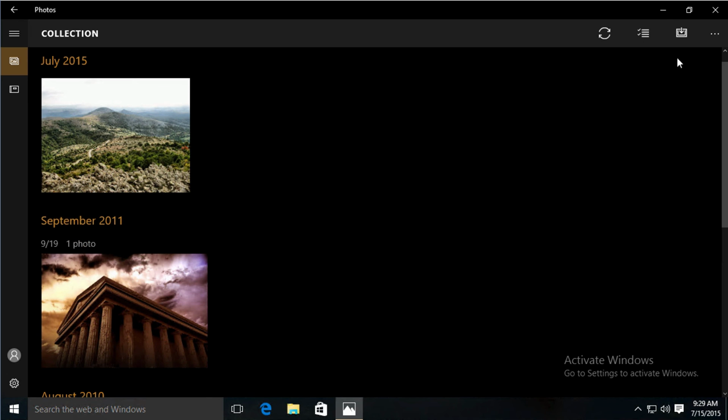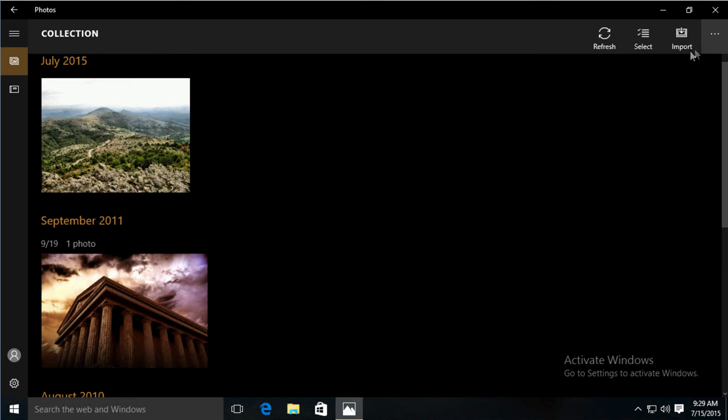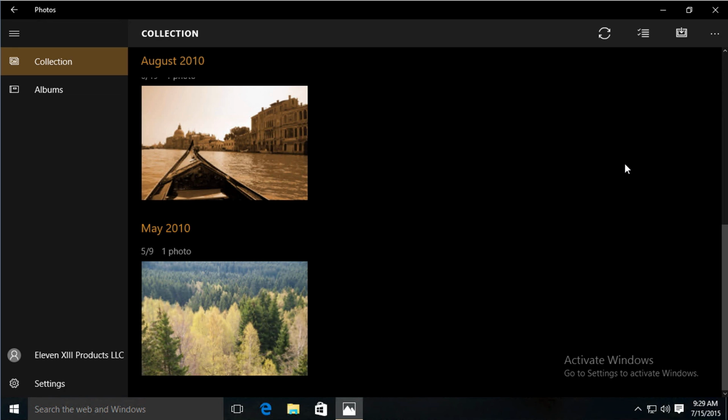If I attached like a USB camera or a thumb drive or anything, I could click on here to import files as well. And that's really how you use the Photos application in Windows 10.